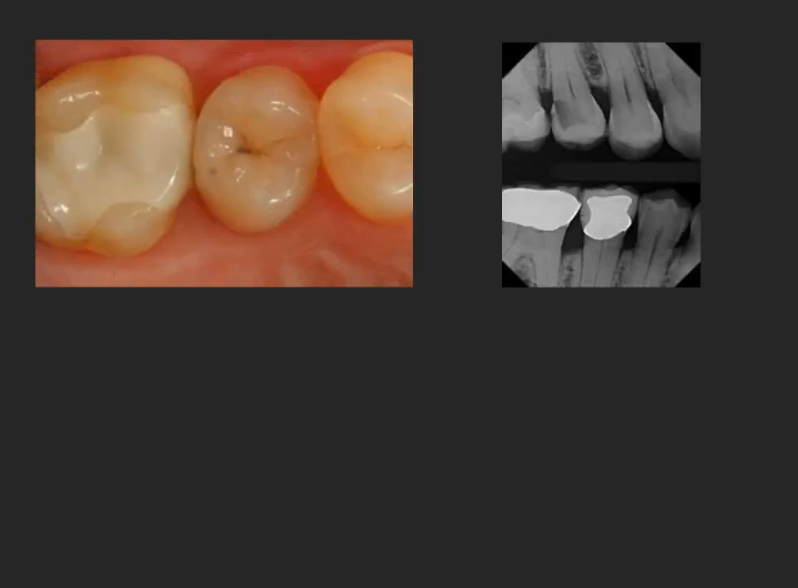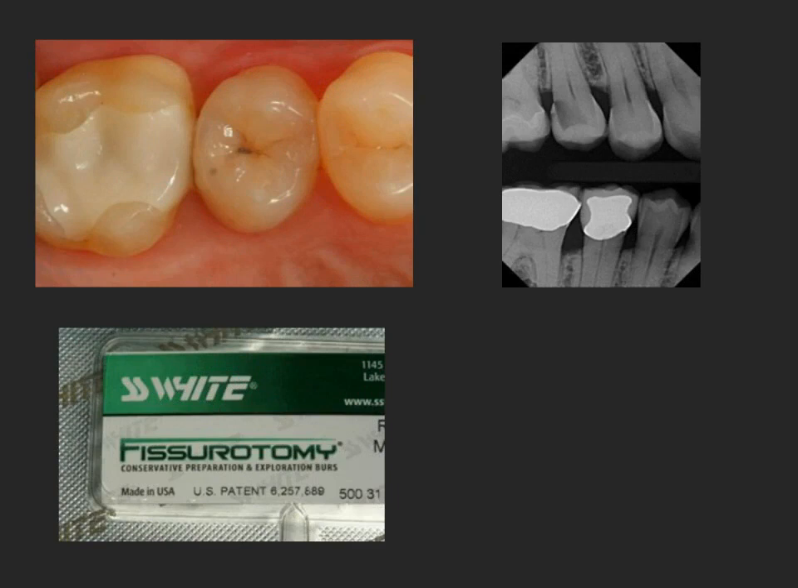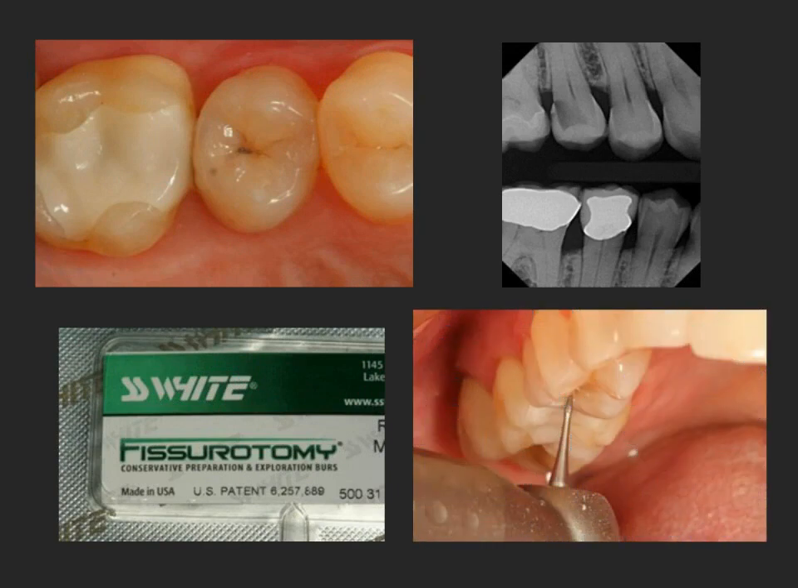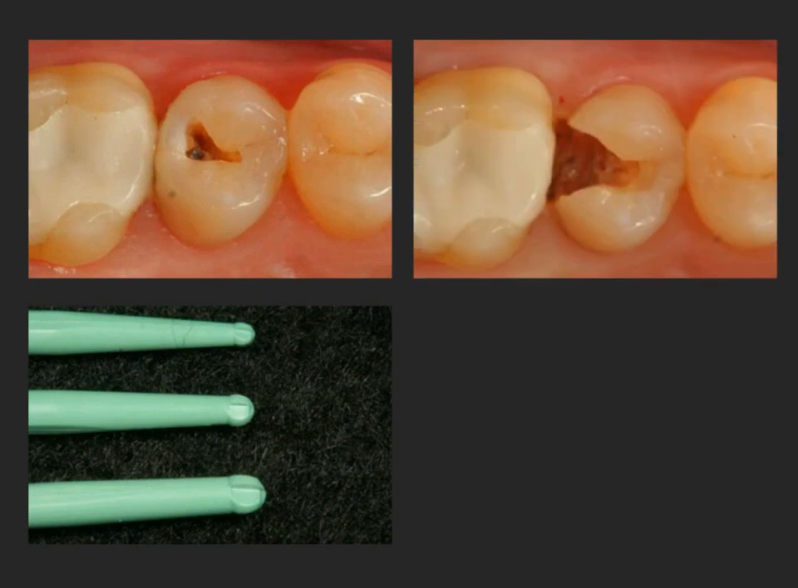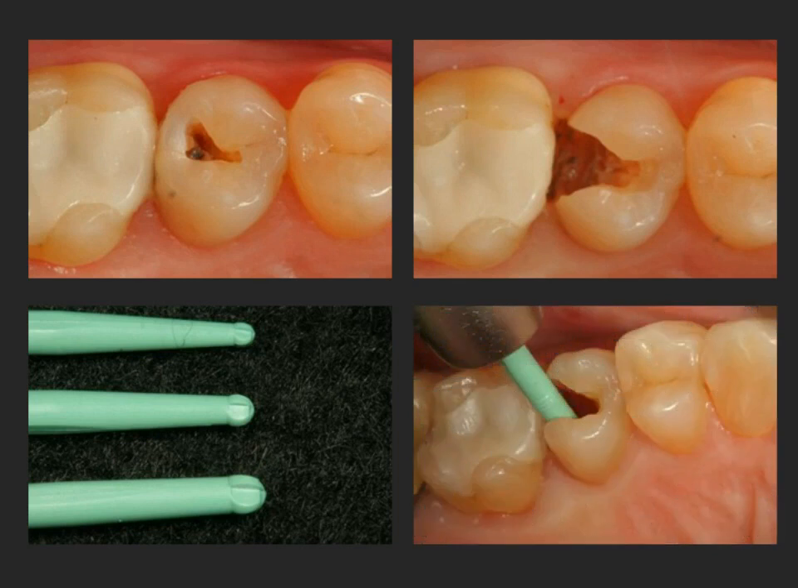Here's another case that's similar. A small innocuous lesion turns into a big excavation. We start with the Fissurotomy burr. Open up a small access form, use a SmartBurs to gain access and remove affected dentin. In this case, we had to open up the access form a little bit more, even use a diode laser because I needed to get a good seal with my matrix. Continued excavation.